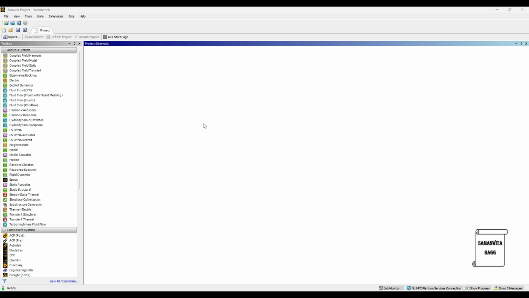To the next session on Advanced ANSYS Workbench tutorials. In this session, we will analyze the Y-shaped pipe for its modal analysis. We will start by double-clicking on the modal module.